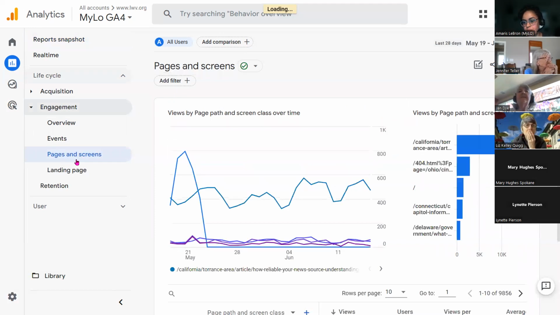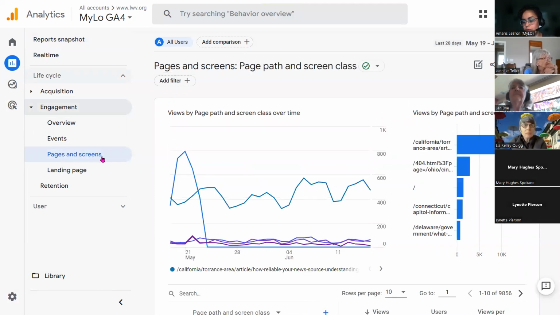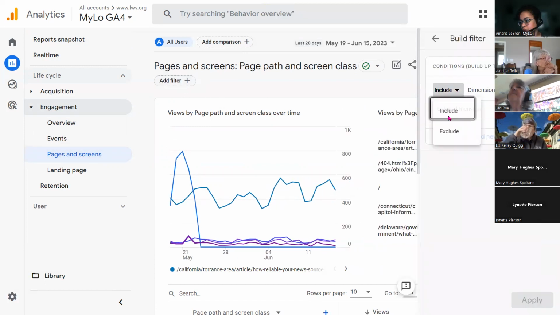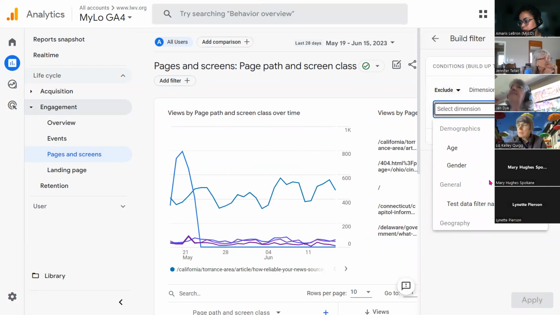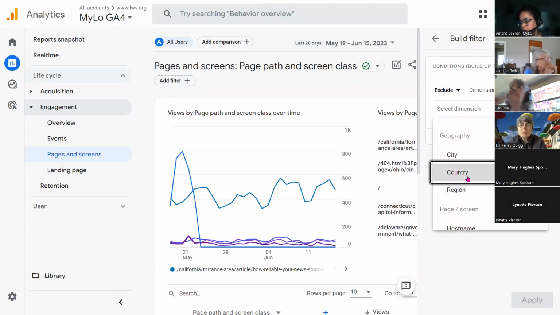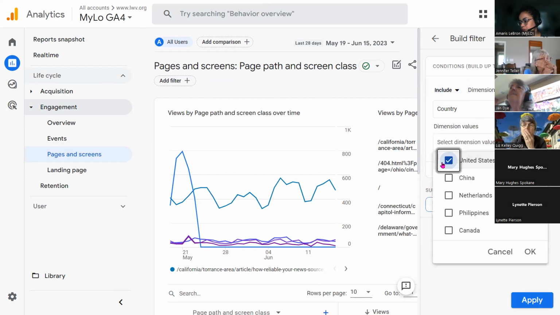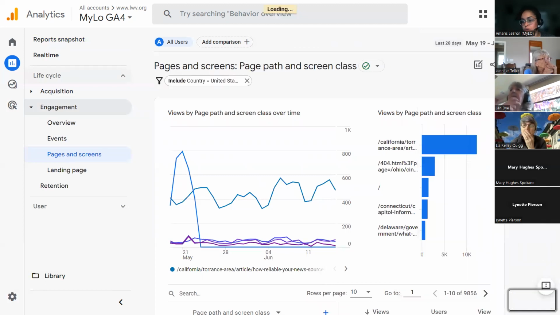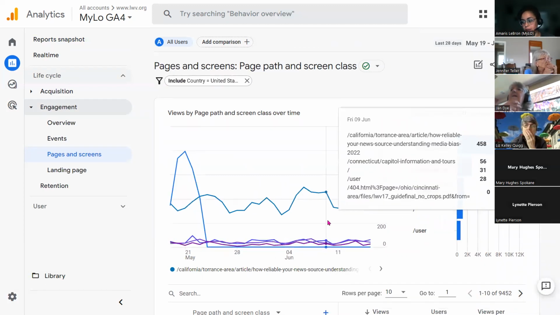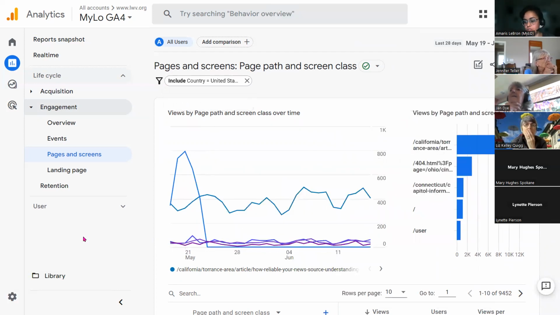So, the way to filter it out from just your reports, you can add the filter to exclude geography, or just include US. That might be the easiest way to do it. There we go. And we would just include that. And you would have to do this per report if you did it this way.